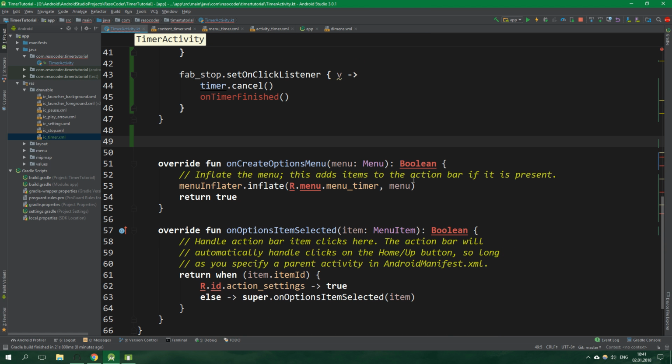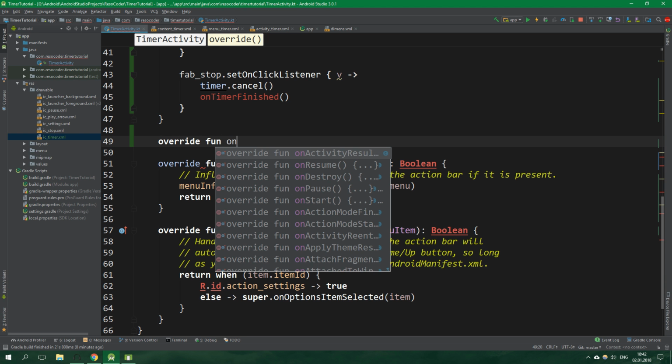Now let's override a lifecycle function onResume. So override fun onResume.